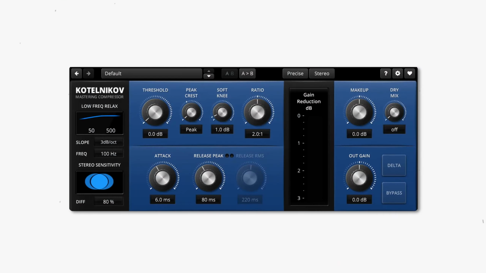We can use plugins like the Kotelnikov by Tokyo Dawn Labs to change between peak and RMS, and we can select all values in between, so we don't necessarily have to work with an RMS or peak compressor. We can select something in between, and this depends on the audio source you're working on.